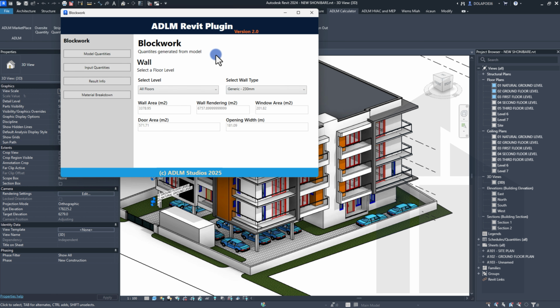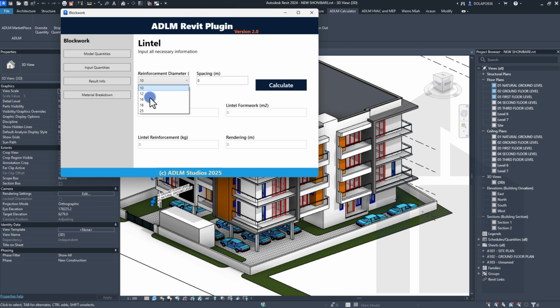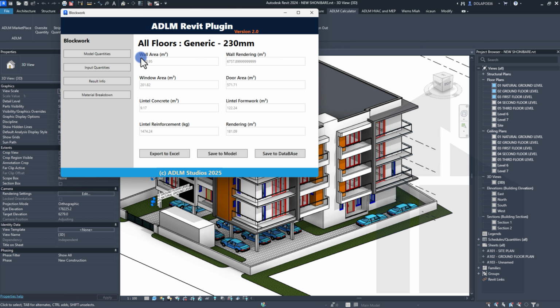So this is for external walls. So just come to the input, 12 mm bars, and probably 0.175. And you have calculate. So you have your concrete information here. That's for this entire building. So you have the results also. So these results here you can export to Excel.